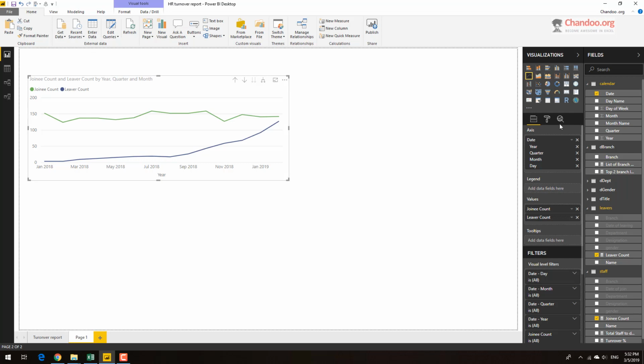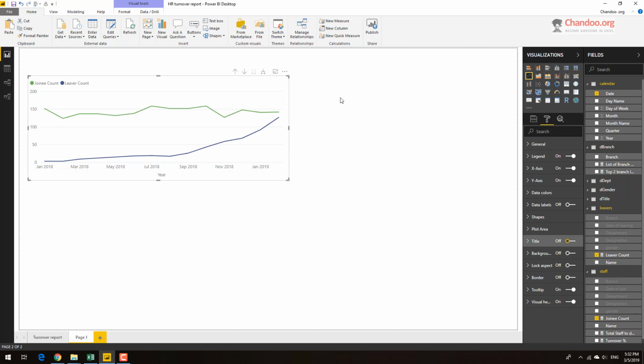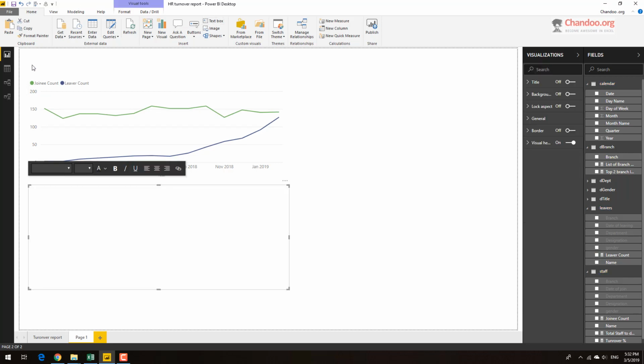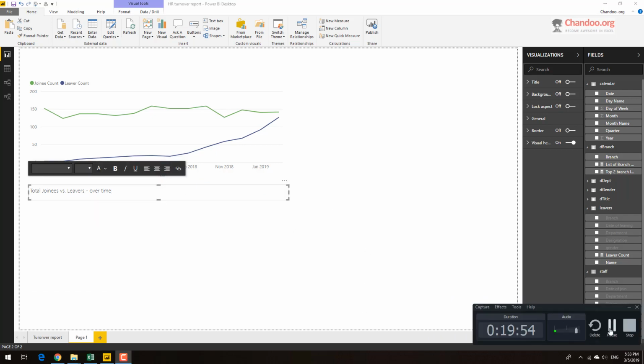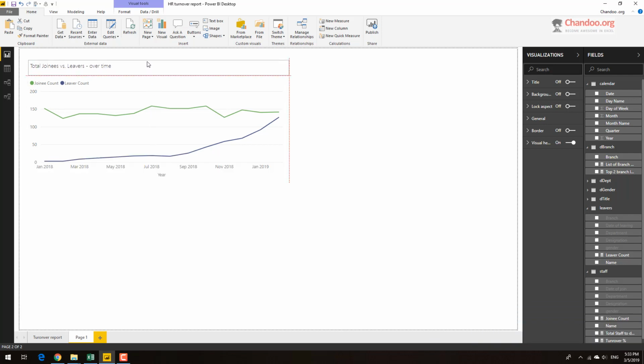For example, here, select the visual, go to the format options and disable the title so that there's no more title, and then add a text box right on the top. Of course, Power BI wants to just add it anywhere, and then we can give it whatever we want. So total joinees versus leavers over time, and then we just resize it to the same size as our original graph. Once that is done, we just have to move this to where our title is supposed to be.